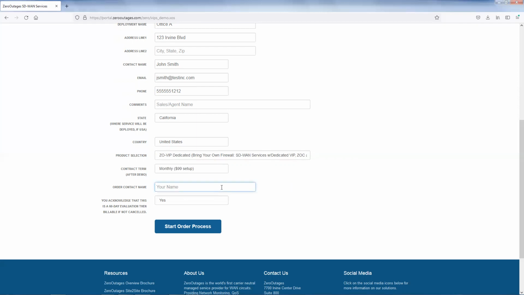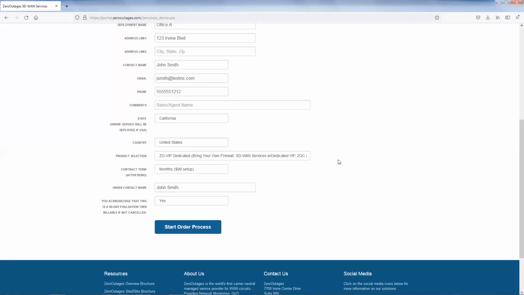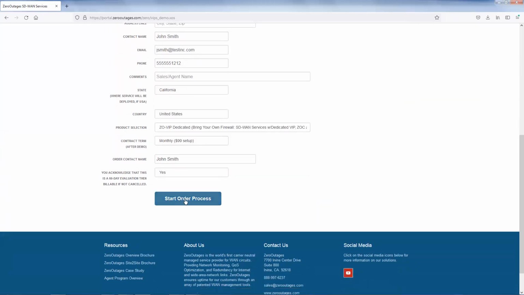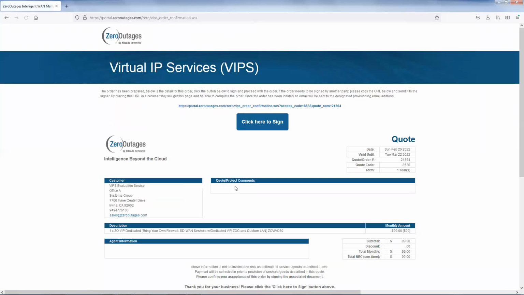Then you want to put in the name of the person who's actually filling out this form. And you want to acknowledge that there's a 60-day evaluation with the service, and after 60 days, the service becomes billable. But you can cancel at any time for no cost within that first 60-day period. If you decide to keep the service after that, it just becomes billable on a month-to-month contract, which you can cancel at any time. So now that we have all of this information filled out, we're going to go down here and click Start the Order Process.